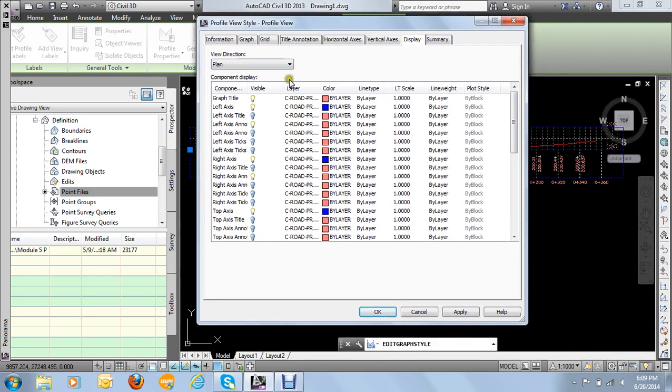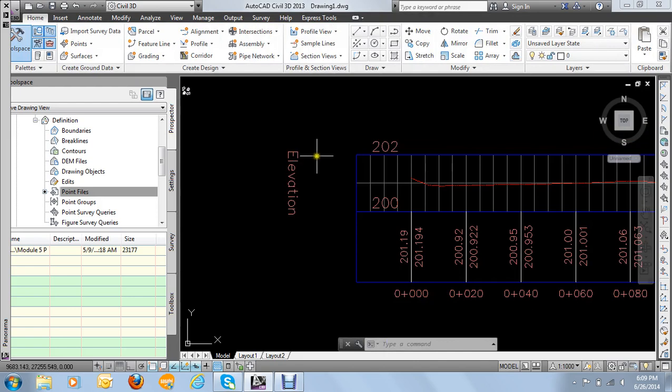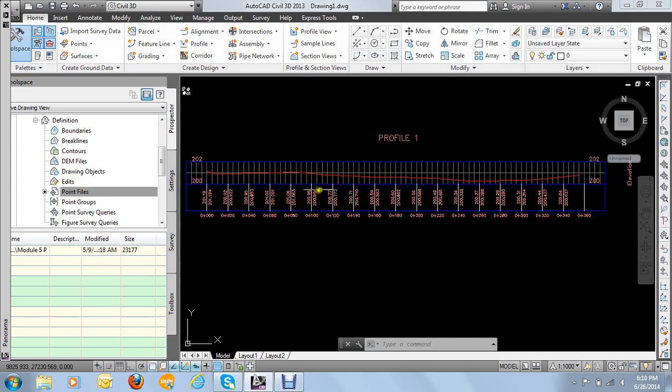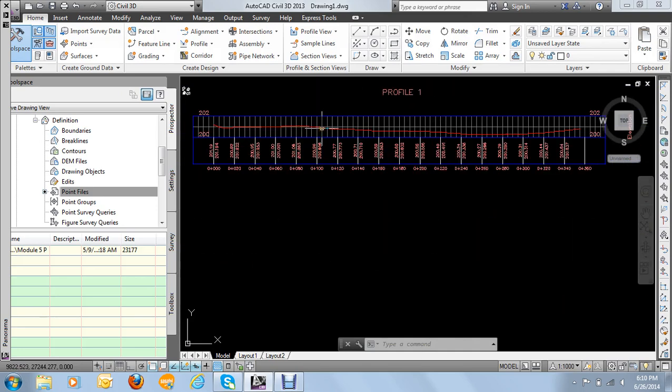So under display you just decide what to be visible. When it's yellow, it means it's visible, and when it's blue, it's off. So if I just add the left axis title, and maybe I want to add the right axis title, when I apply and click OK, you'll find out that the elevation are being added and the title that I changed is there. So you may edit just the way you want. Okay, so this is the profile.